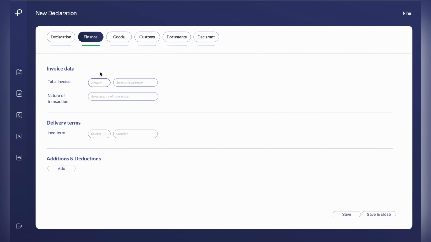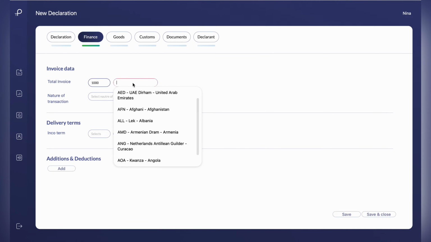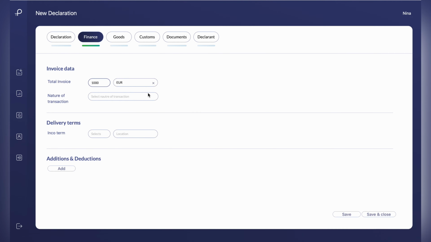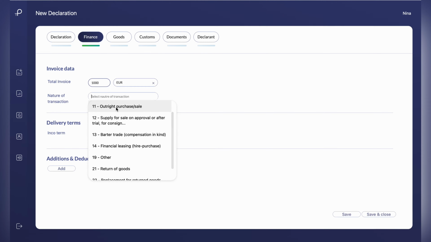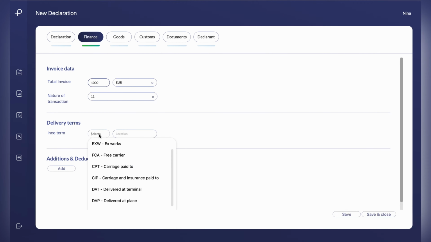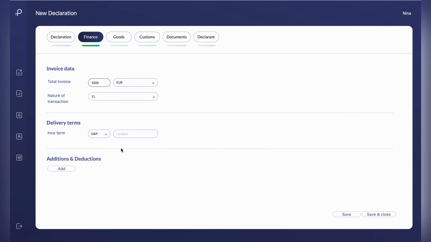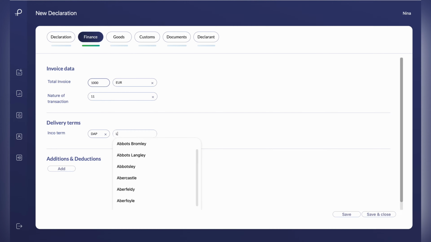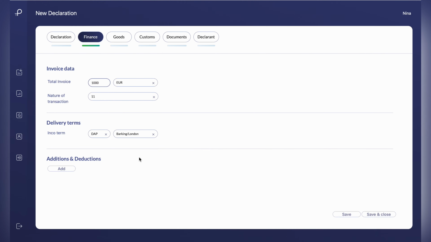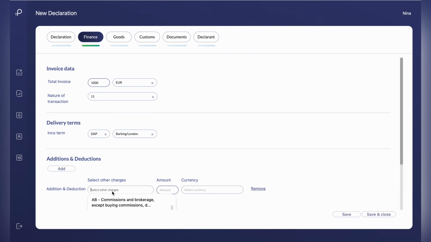The next step is the finance information. Here we'd enter the invoice amount, followed by the currency the invoice is in. We can then select the nature of transaction from the drop-down menu and the Incoterm, followed by the location of goods. If there are any transport insurance costs, we'd add that under the additions and deductions.